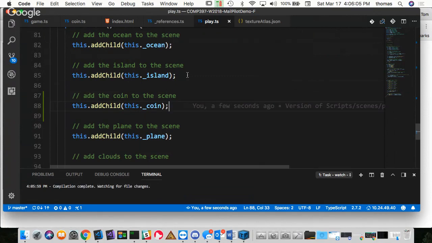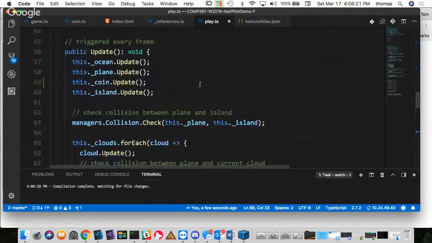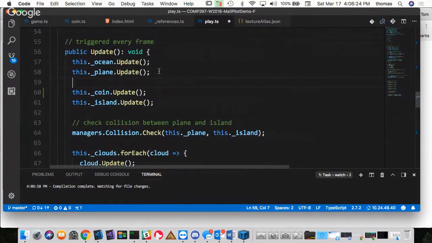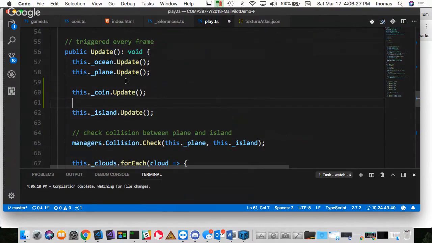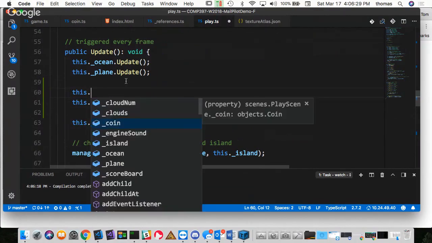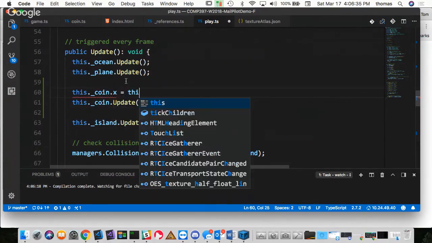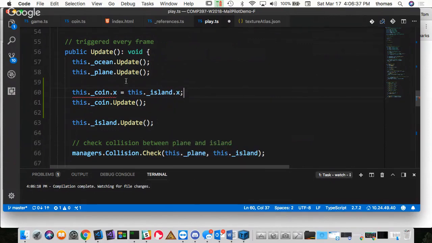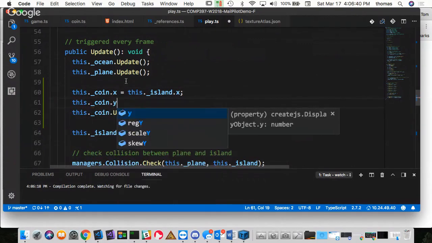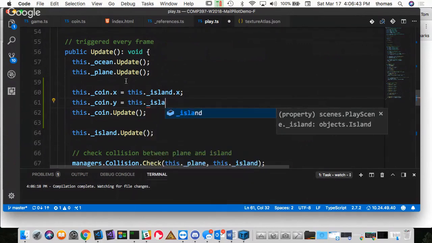I don't want that. I want it to be following the island. If I want to follow the island every single time, there's two ways to do this. I don't have access to the island inside my coin object. I don't know where it is, right? But I can go to my update function, which is up here. And before I update my coin, with whatever that's going to do, nothing right now, I want to do something like this dot underscore coin dot x is equal to this dot underscore island dot x. It's ugly, but it works. This dot underscore coin dot y is equal to this dot underscore island dot y.